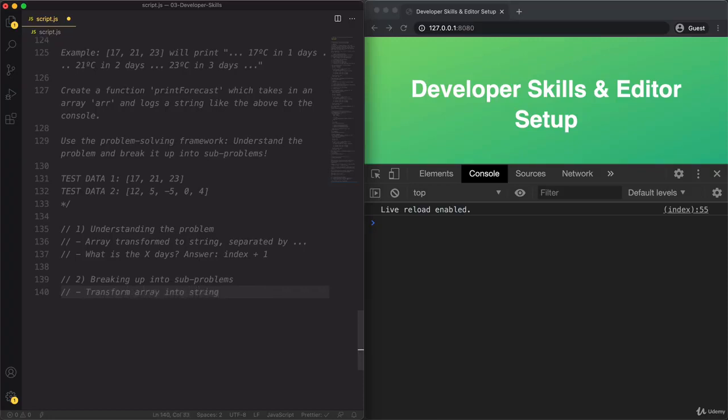Because that's essentially what we will have to do. Also, each of these elements here will be transformed to a string with these degrees Celsius. So let's just transform each element to a string with the Celsius. And I don't even remember where this is, so I'm just copying it here.